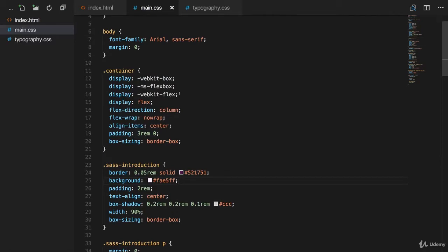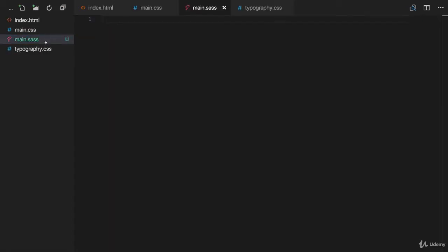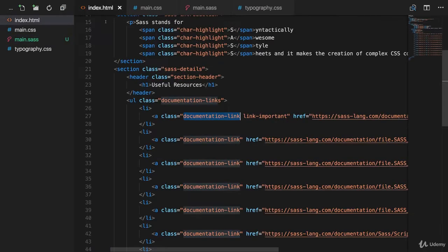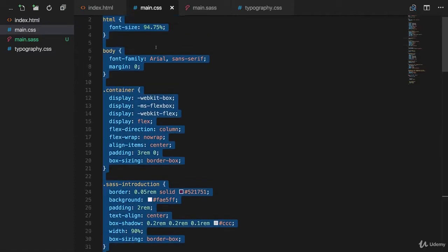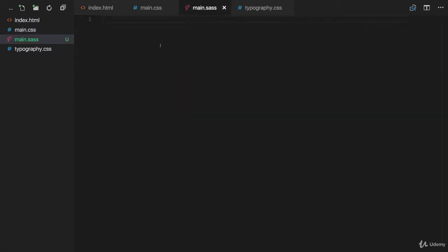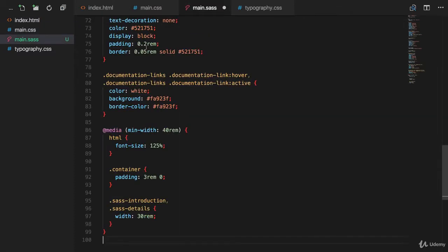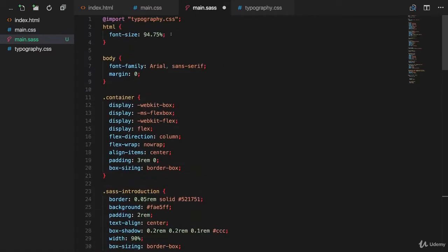So time to write our first Sass code. And for that, I'll create a new file and I'll name it main.sass. And now in this file we can, well, surprisingly, write Sass code. Now let's start simple. And let's not even use a Sass feature, let's just try to replicate our CSS code with Sass. And for that, I'll copy all the code from the main.css file and put it into that Sass file. And now you see a bunch of errors.